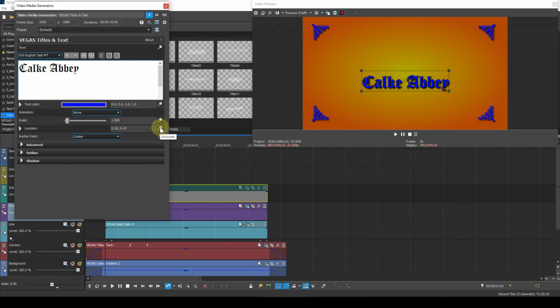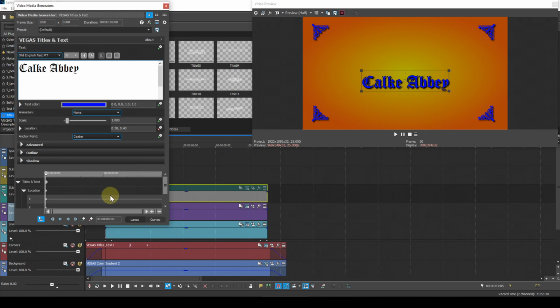I'll enable the animate button, which opens up the keyframe controller. Make sure that the cursor is at the start of the event. Now at the start of the event, the location will be 0.5 and 0.43. Now I want the text to start animating at 16 frames. This gives the line time to finish animating plus a few more frames. So I'll move the cursor to the 16 frame mark and add a keyframe.